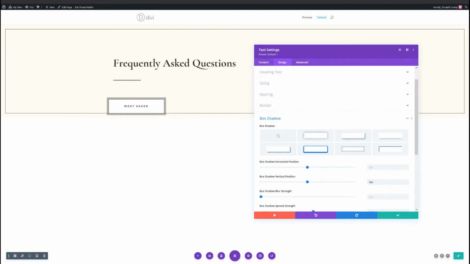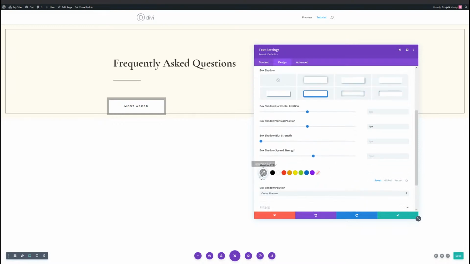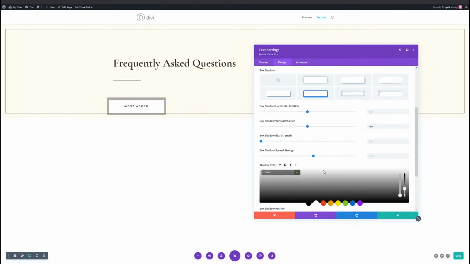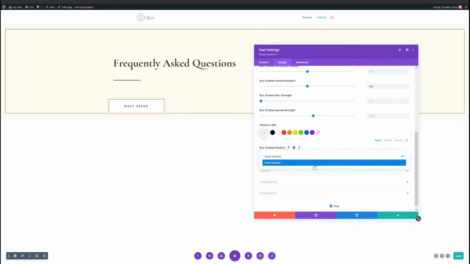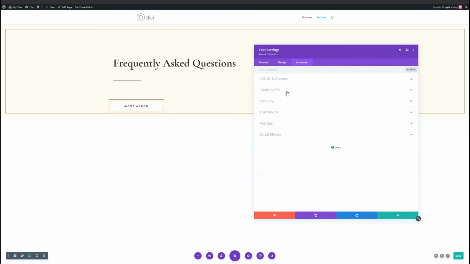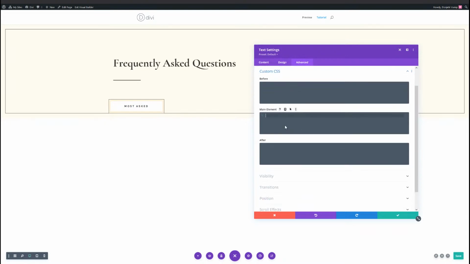Let me just grab the color code really quick. This is the color code we're going for. And we're changing this to inner shadow. And now the second very important part is including that display inline block CSS property, and you can do that within the main element of your module in the advanced tab. So display inline block, and this will allow the modules to show up next to each other.